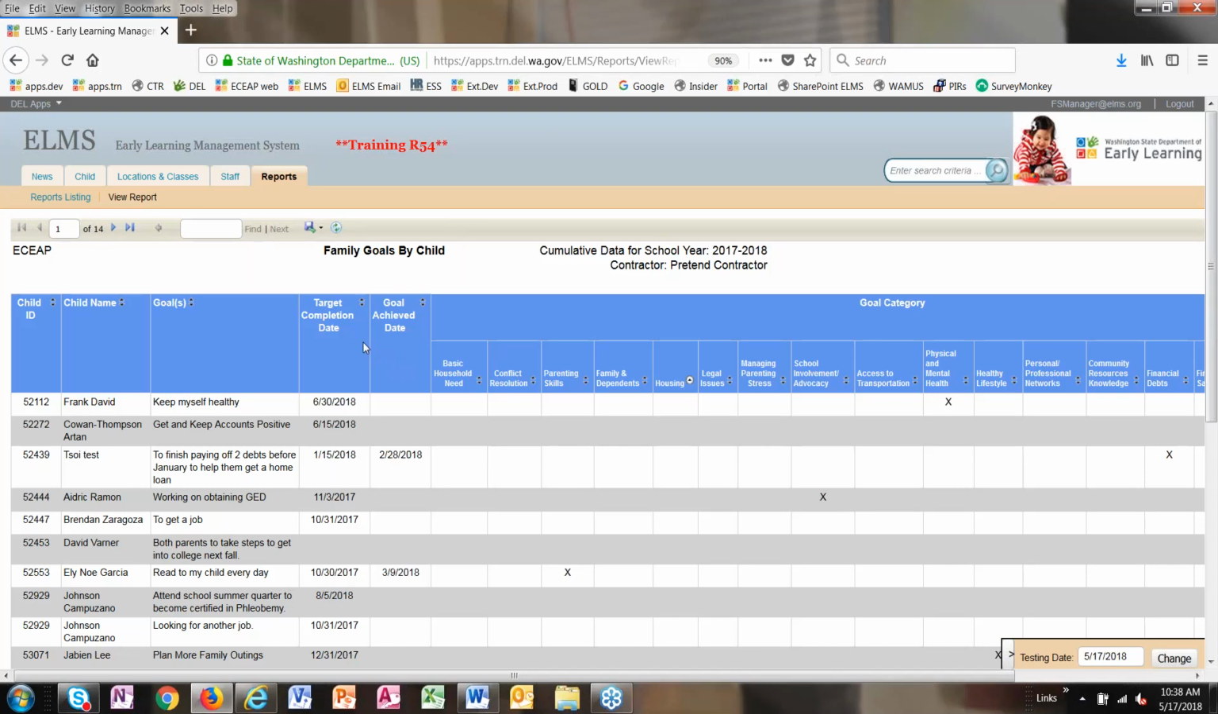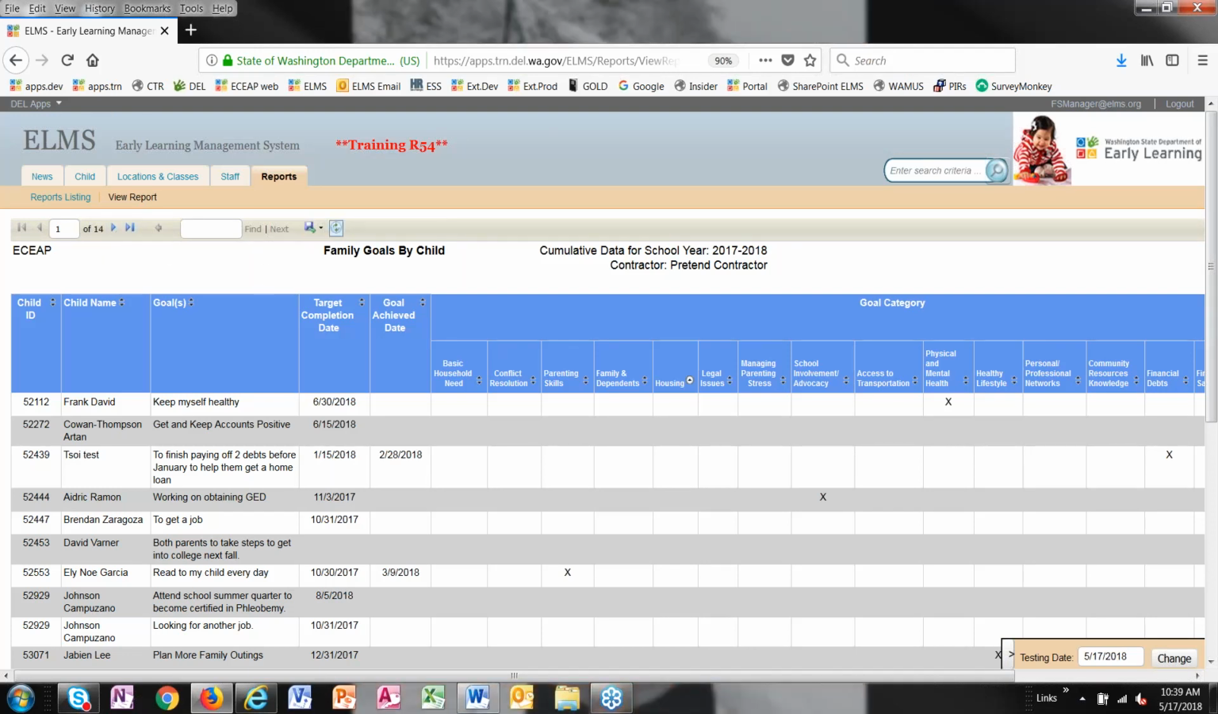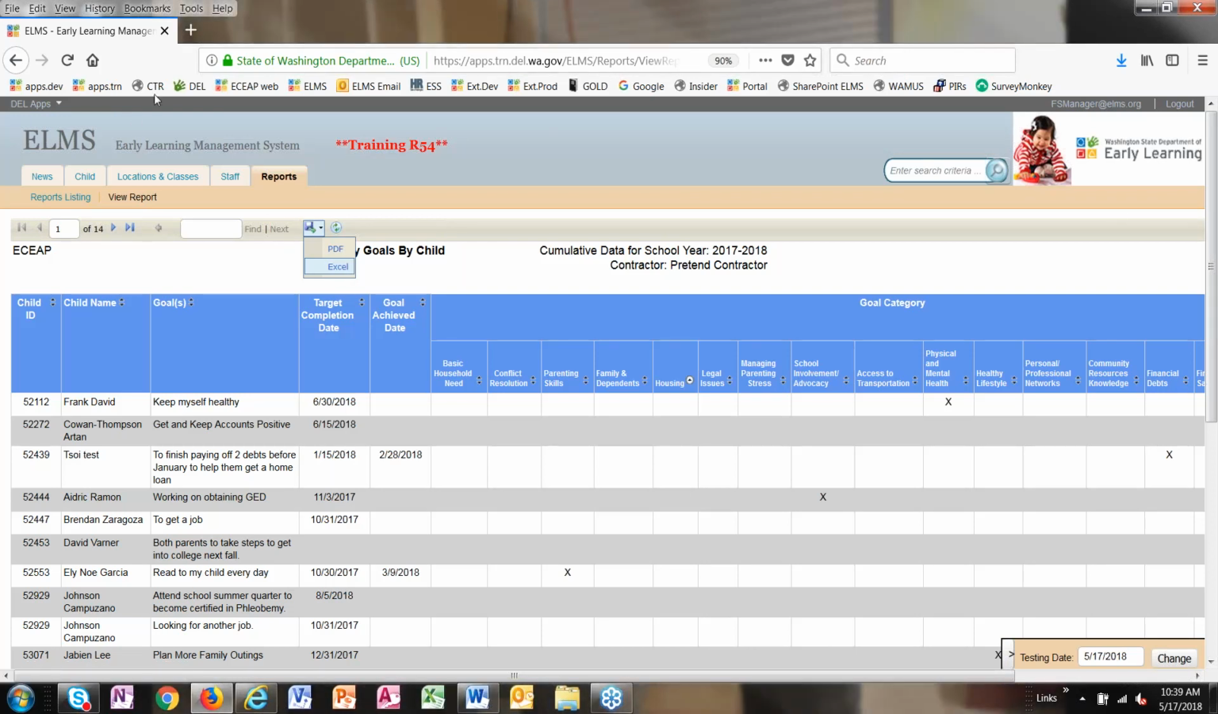I want to make sure everybody knows that you can export this report as well. In the stage it's in right now, it's on 14 pages, so a lot of children here. If I click this icon at the top, I can export it either to a PDF format or to an Excel format and have it all in one location for myself. And you can also print it from either of those, either the PDF or the Excel.